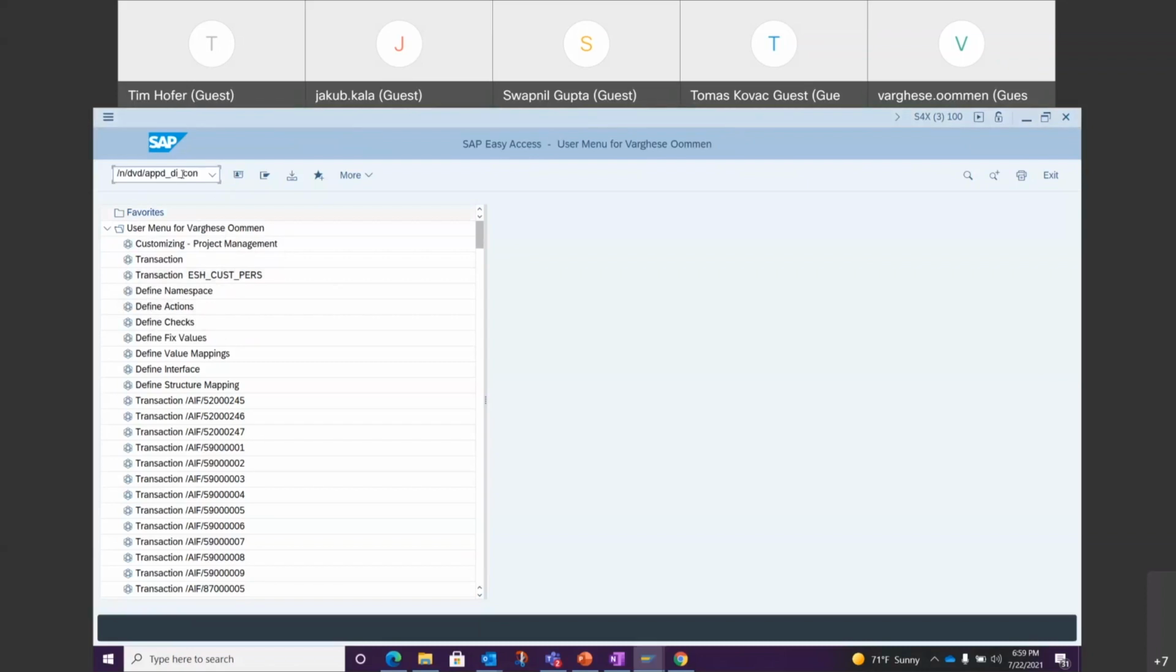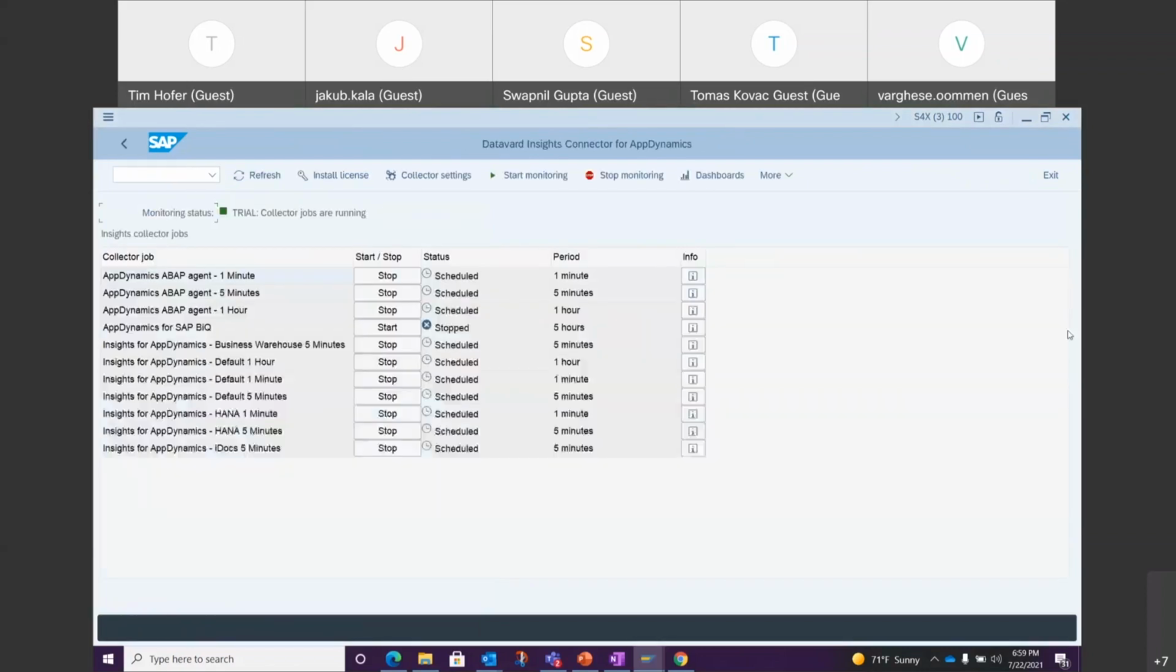Yeah. So ABAP agent integration with the data ward insights. Exactly. So the collector is running, and just press start. This one, right? AppDynamics for SAP BiQ. Okay. Did you press it? Yeah.